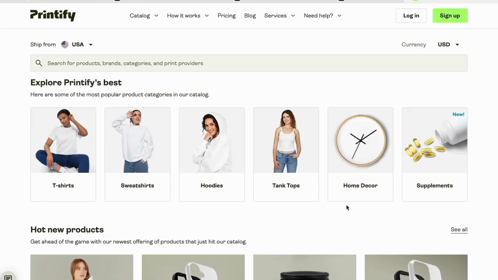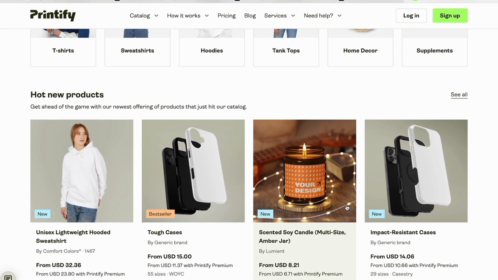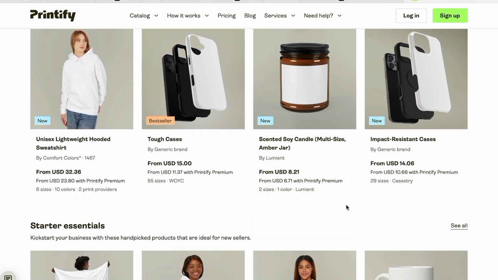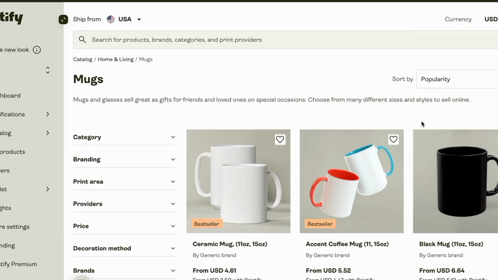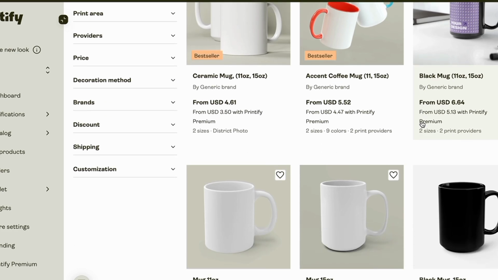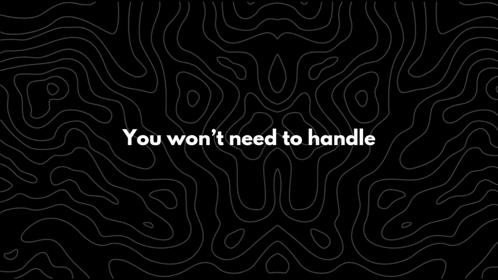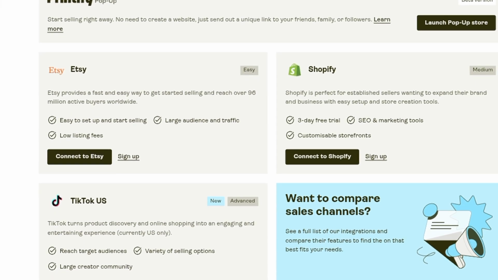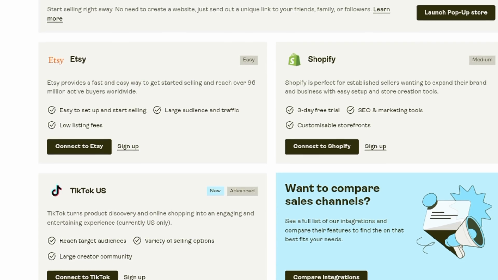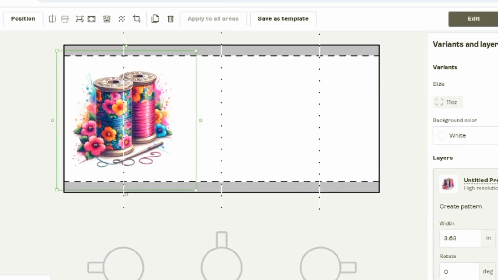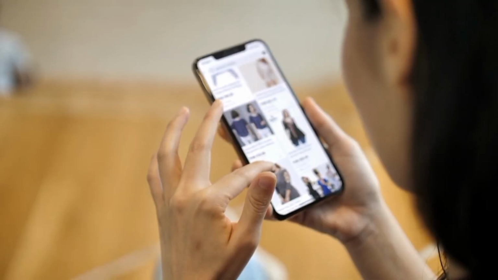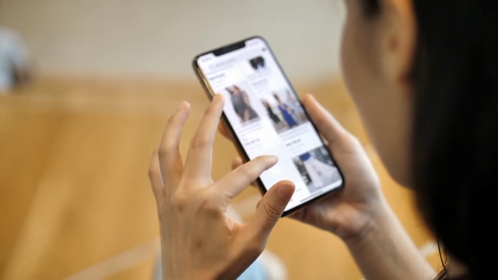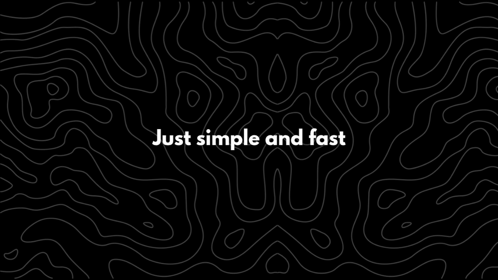With Printify, you can turn your clip art into custom white label products like t-shirts, mugs, nursery prints, and more. These are real physical products your customers can use, gift, and love. You won't need to handle a single package yourself. Printify integrates seamlessly with platforms like Etsy, Shopify, Squarespace, and more. That means once you create your product inside Printify, it automatically appears in your store ready to sell. No manual upload, just simple and fast.